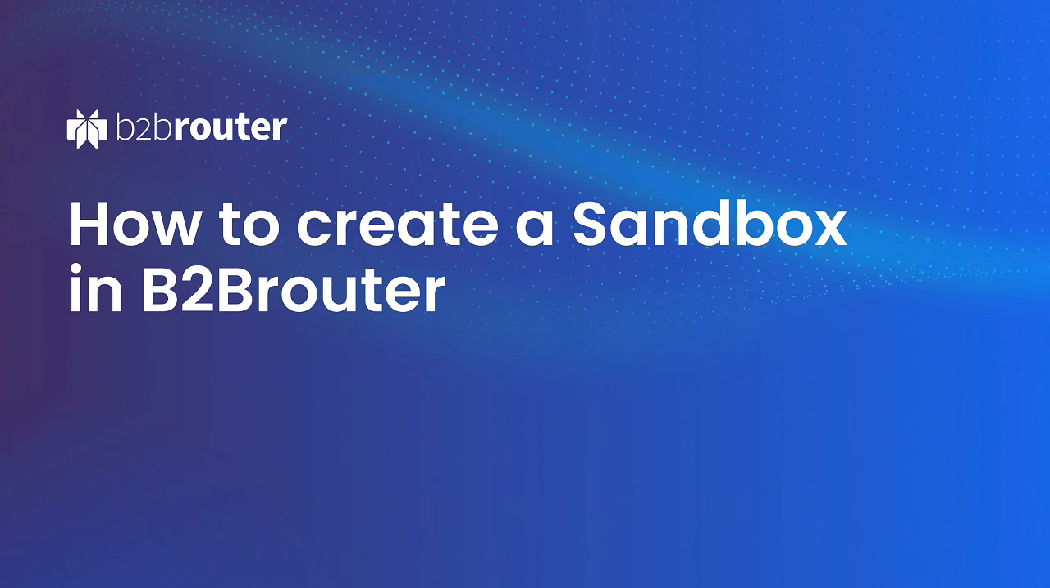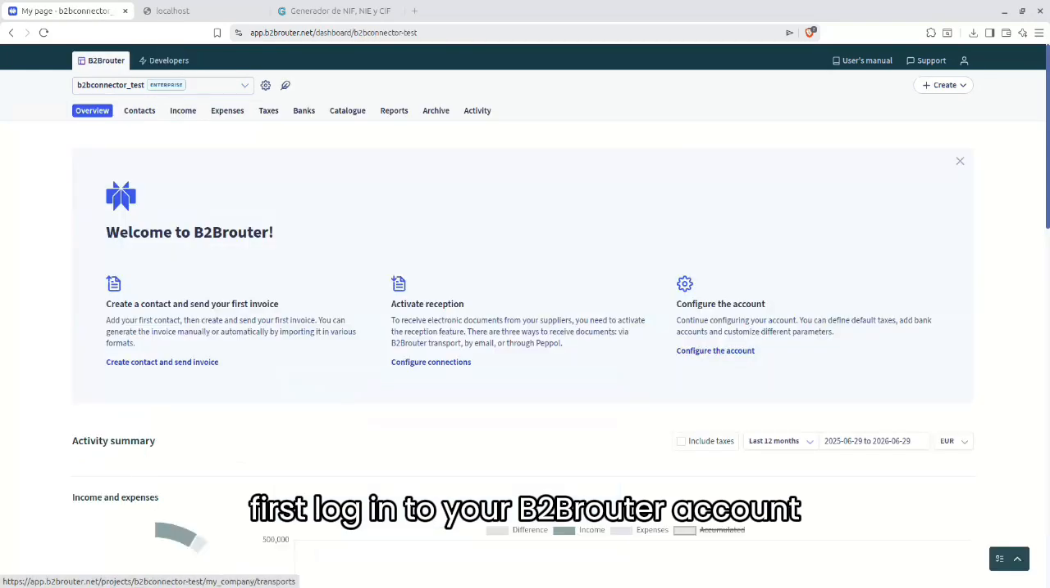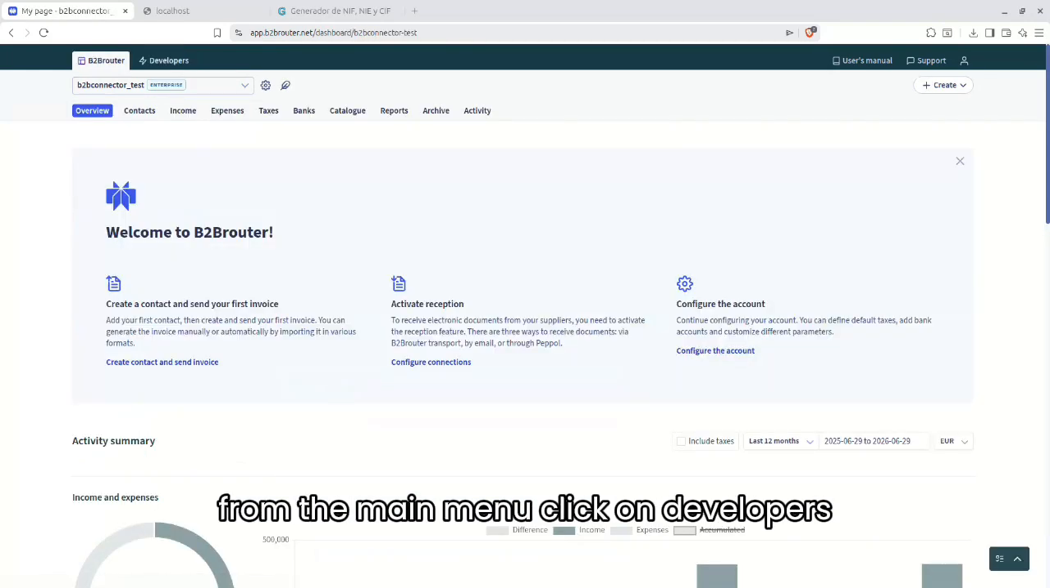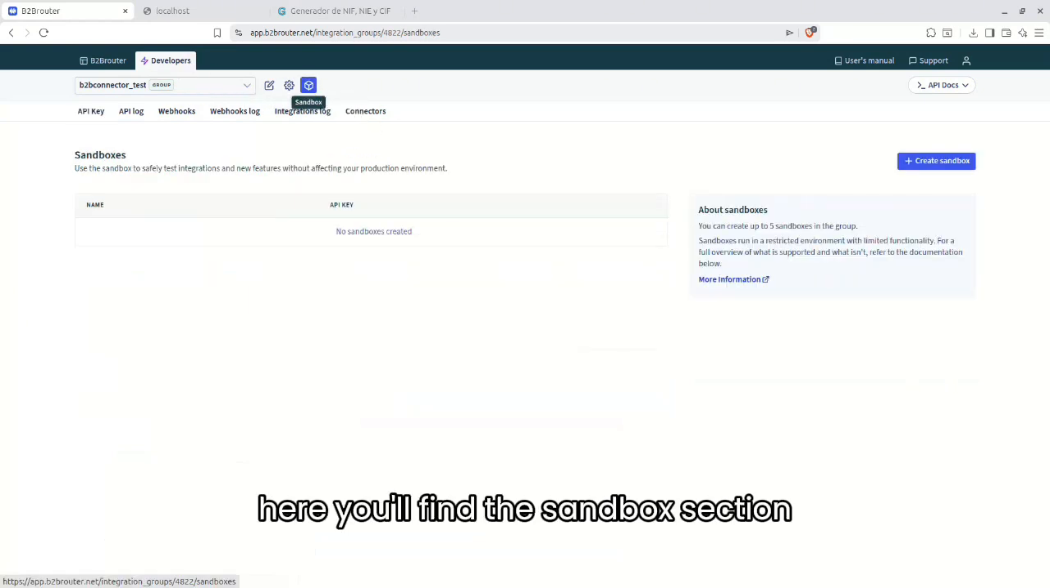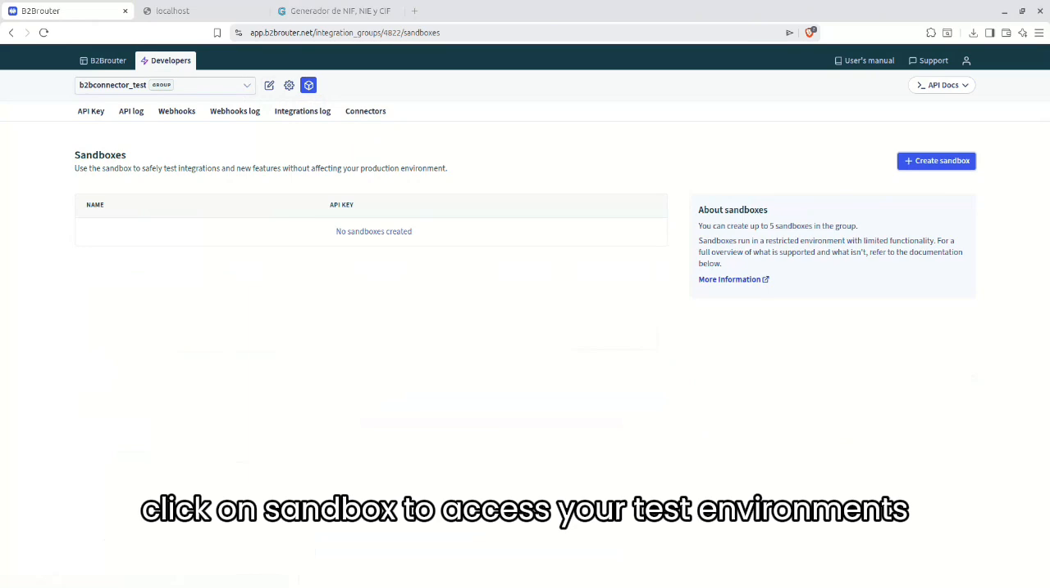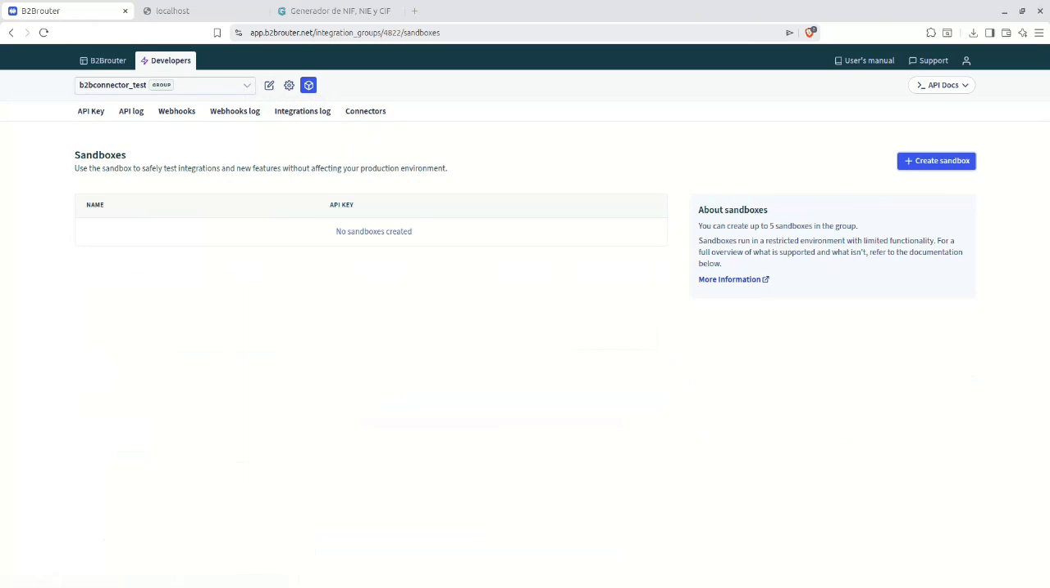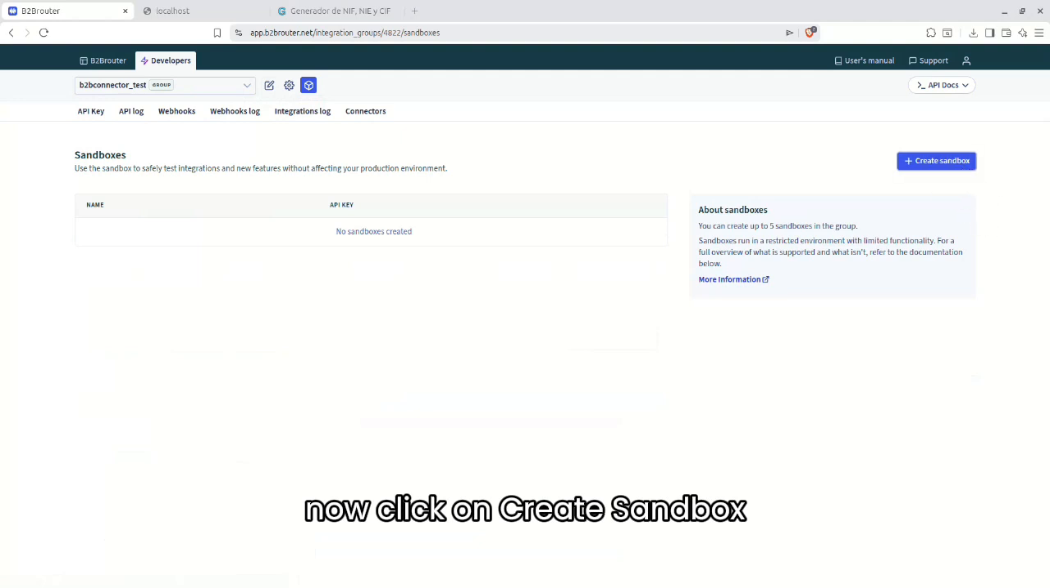Let's get started. First, log in to your B2Brouter account. From the main menu, click on Developers. Here, you'll find the Sandbox section. Click on Sandbox to access your test environments. Now click on Create Sandbox.